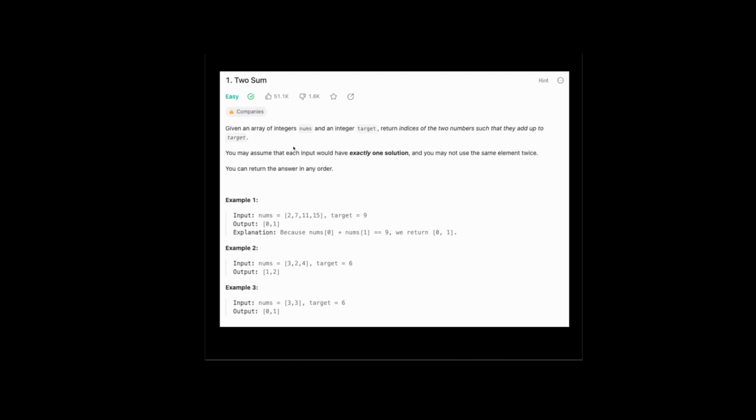Let's look into the problem first. Given an array of integers and a target number, we want to return the indices of the two numbers that add up to the target. We can assume that each input is going to have exactly one valid solution. Make sure that we are not going to use the same element twice, and the answer can be in any order.